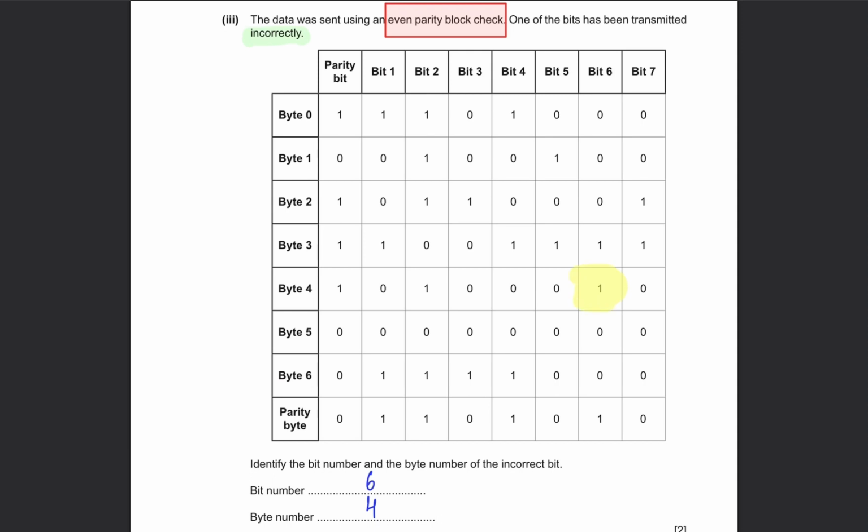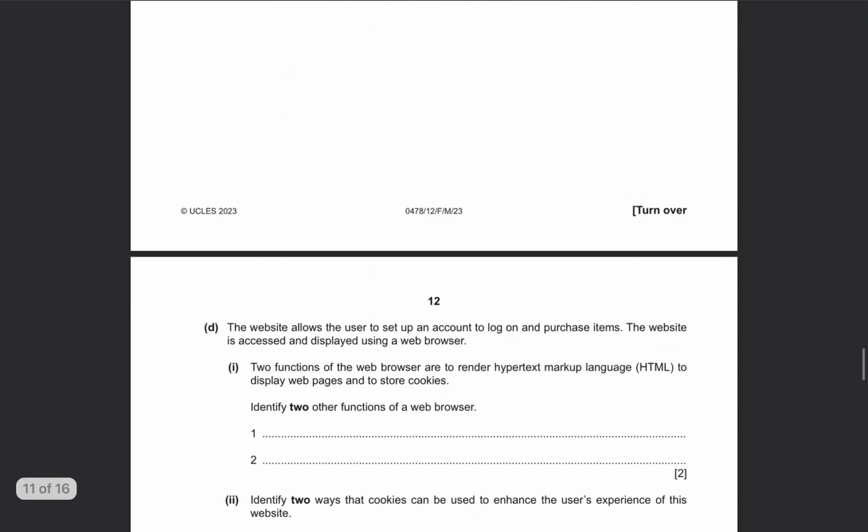This value seems incorrect. It's going by byte 4 and by bit 6. All right, so now let's move forward.